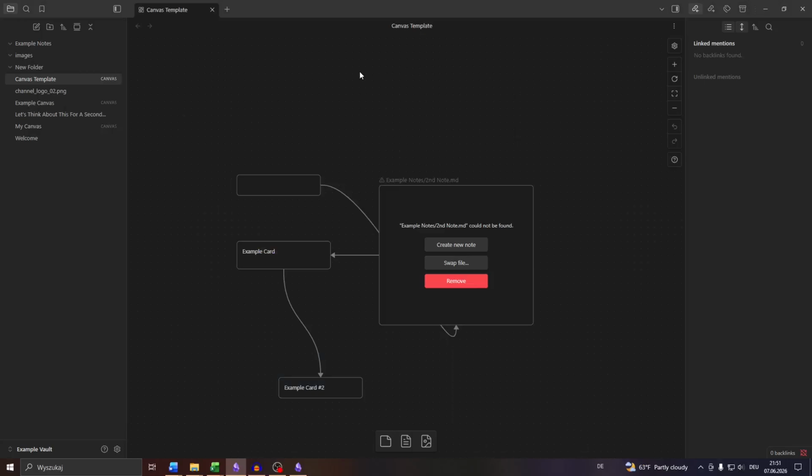Hello guys, in this tutorial you will learn how you can create a new base within your vault or workspace on Obsidian Notes. So let us guide you through this.